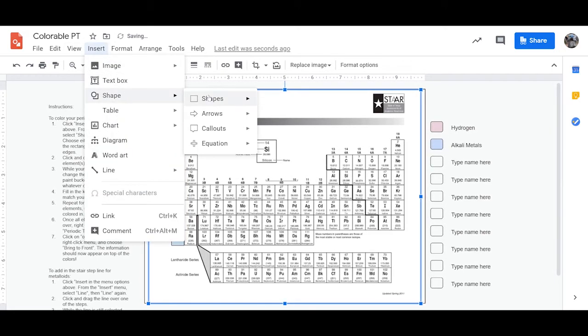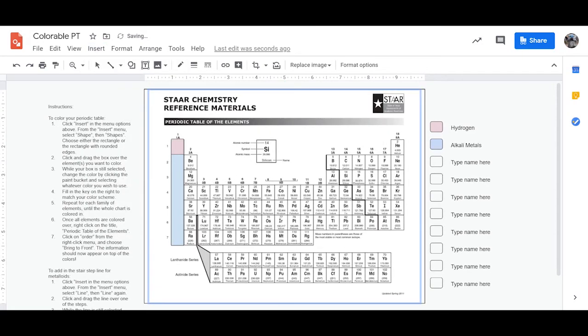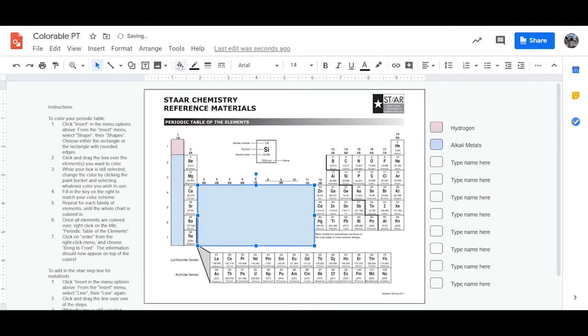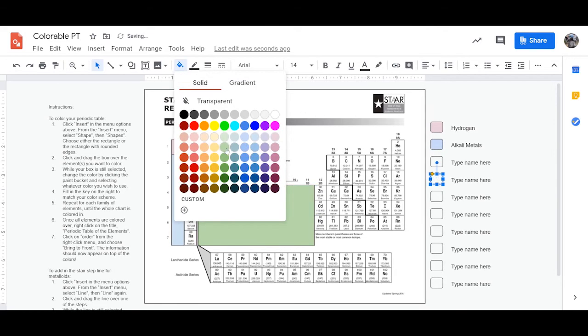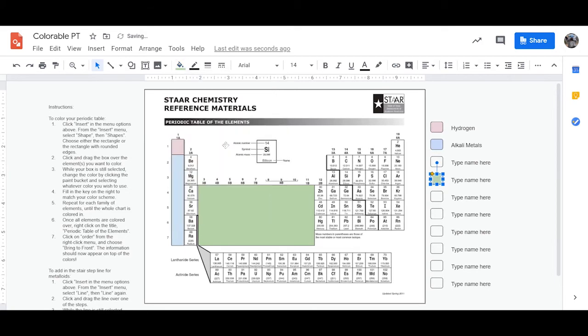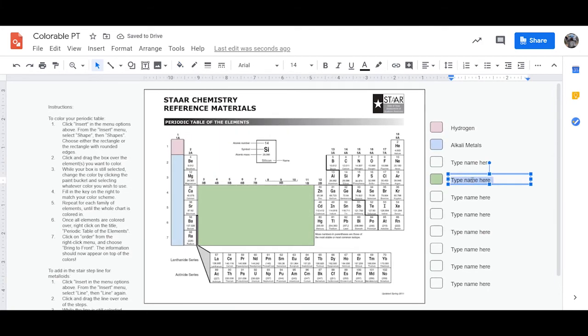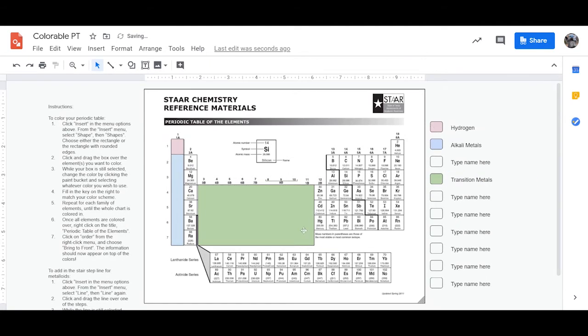Like, for example, the transition metals are this big block in here. So I'm going to color all the transition metals a nice green color. And then over here, I'm going to put a green color. I skipped a box because I skipped a group. And I'm going to type the name there, the transition metals. If I can type, transition metals. There we go. So you're going to do that for all of the elements in the periodic table till they're all colored and covered up.